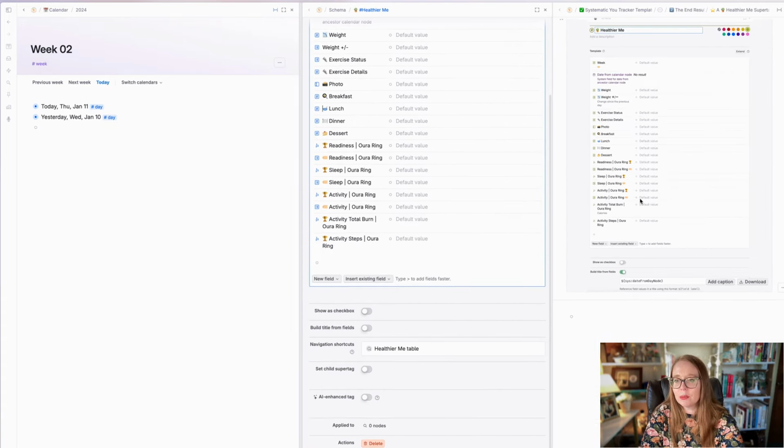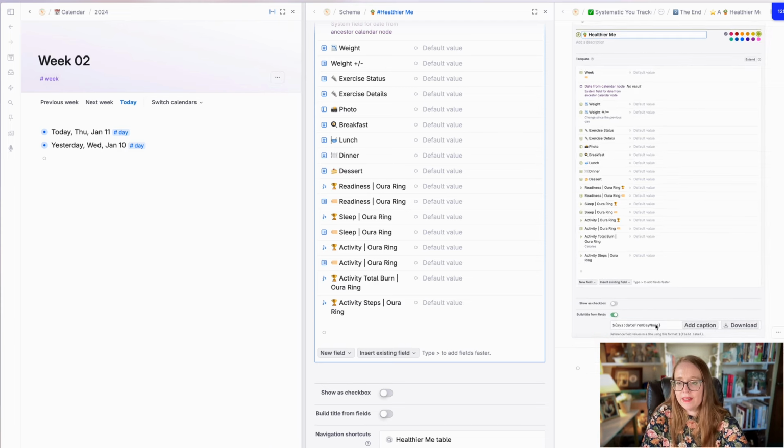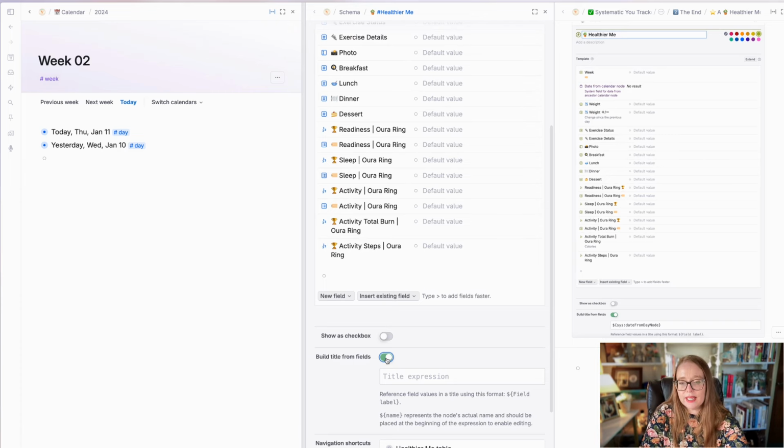So I'll make this a little bit bigger so that you can again see this clearly. So this is build title from fields. And what this is going to do is it will name every single instance of your Healthier Me, that first column that you would see in the table, as simply the date from the day node. And that was really great for me. I just wanted it to be super basic.